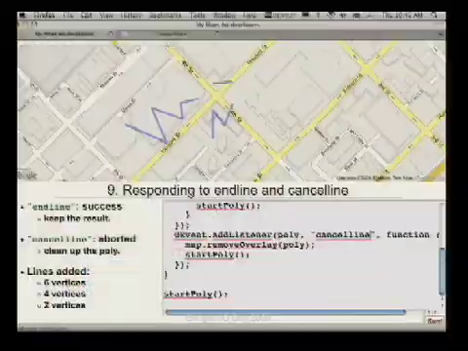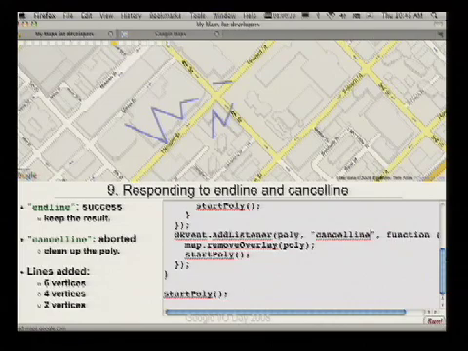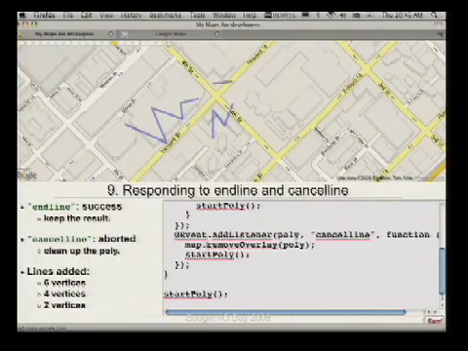But note that the API code is not going to remove that overlay from the map for you. It's your responsibility to do that yourself. It's probably not particularly harmful for it to be there because the user can't see it or interact with it. But anyway, if you get a cancel line event, you should probably call remove overlay just to clean up that cruft. And note again, we call start poly so we can draw another polyline.